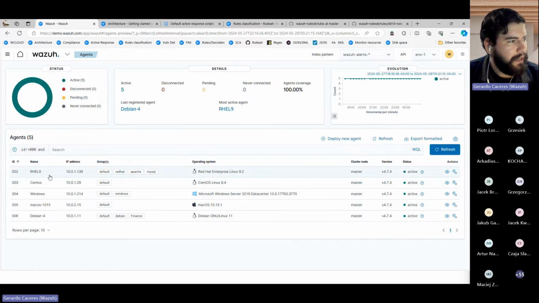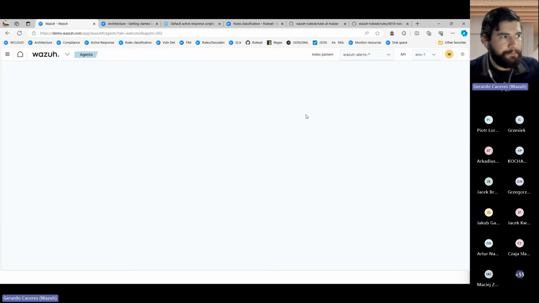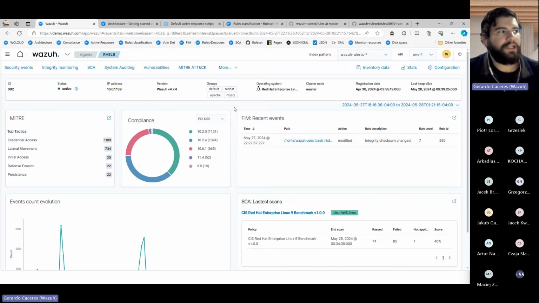Let me take a look at this agent, the Red Hat agent, because here I want to show you how the agent section looks like, and all the different modules that are related to this agent, okay? In this case, this Red Hat agent. And I can see here the MITRE framework with the different tactics related to alerts that are coming from that agent. All of these modules include an entire dashboard and section for the different alerts, information, dashboards, and so on.